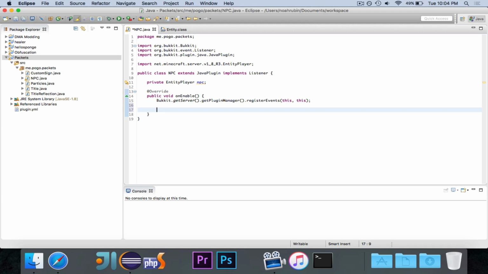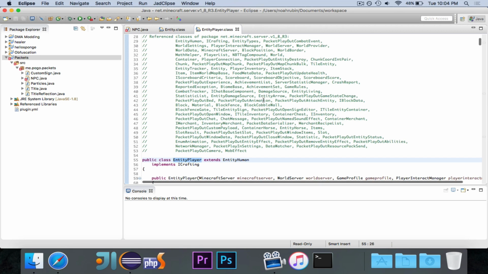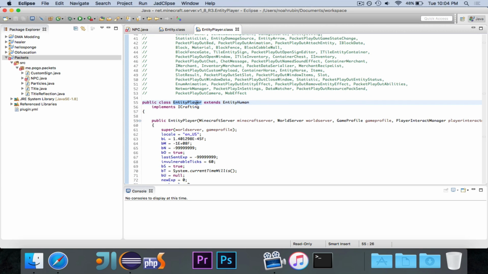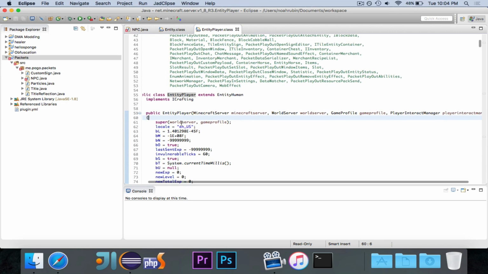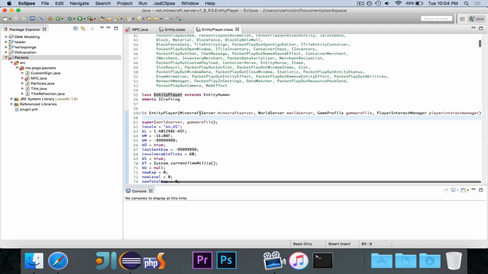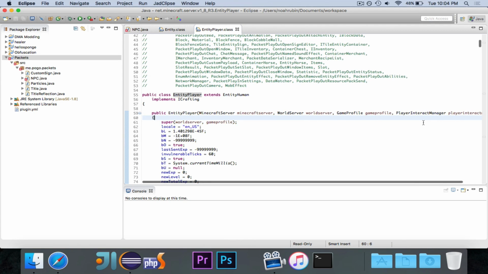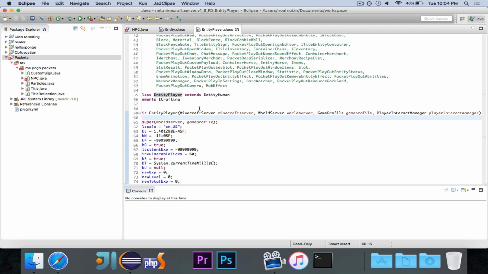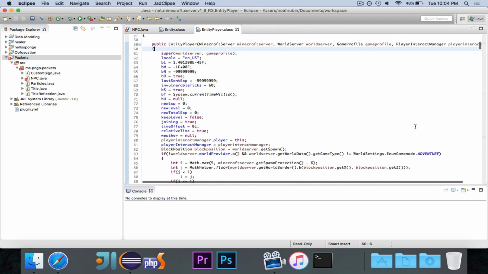So first, we're going to take a look for a second. So we're going to set NPC equal to a new entity player, and let's first import it, or we already did, sorry. So now let's take a look at the constructor. So the constructor takes a Minecraft server, a world server, a game profile, and a player interact manager. Those are the 4 pieces of data that we need to give it.